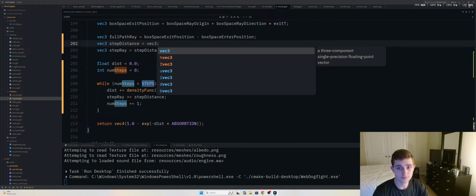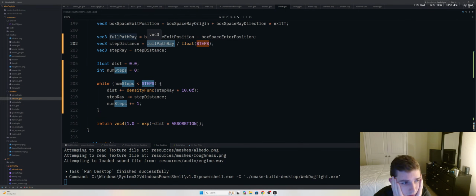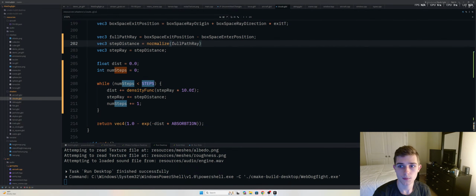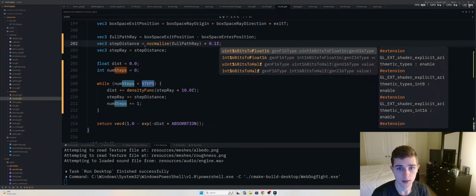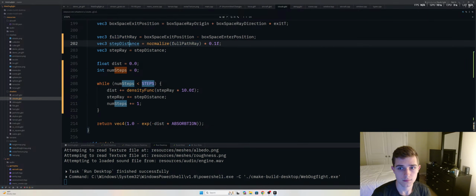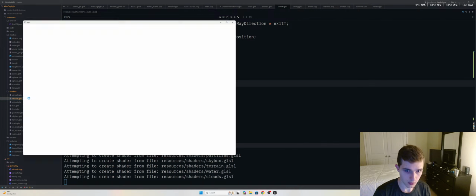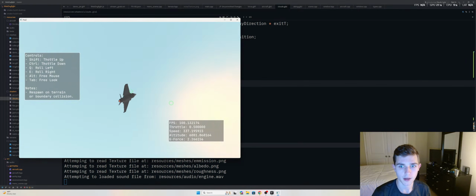Gosh darn it. Okay. The fixed step size should just be a unit vector that we multiply. So we'll just say step distance equals normalize full half ray times 0.1f. Okay, that's our step distance. Wait a minute. No, that should work. And then this is going to hopefully not break everything. Oh no, that seems to have broken everything.